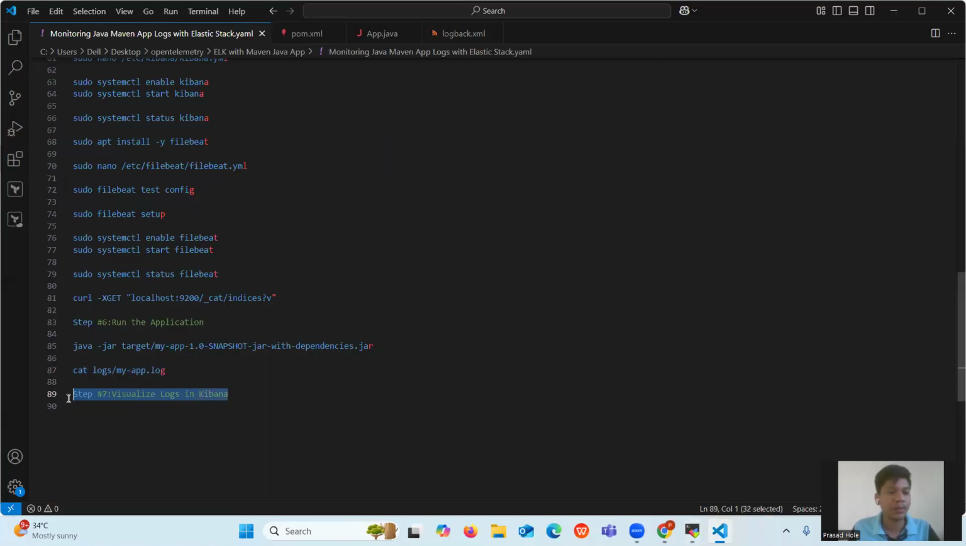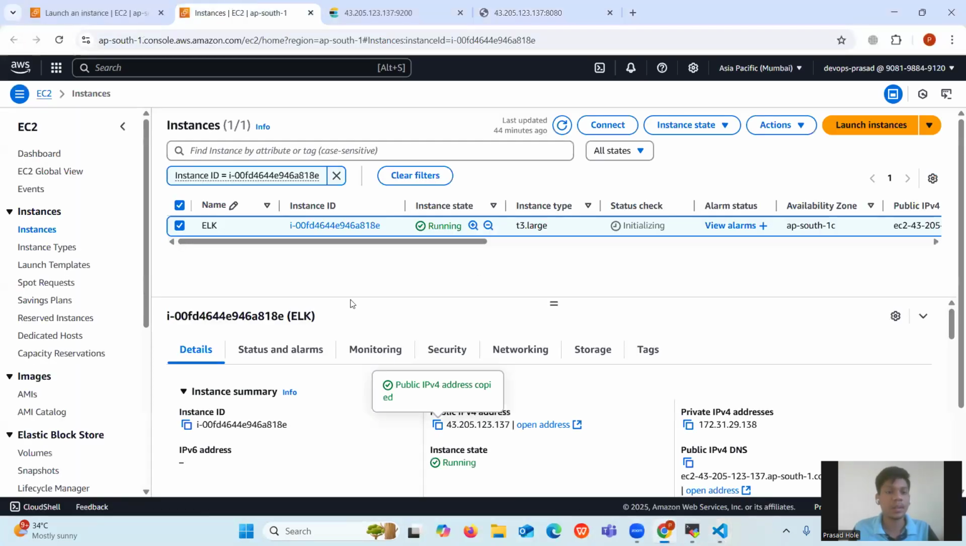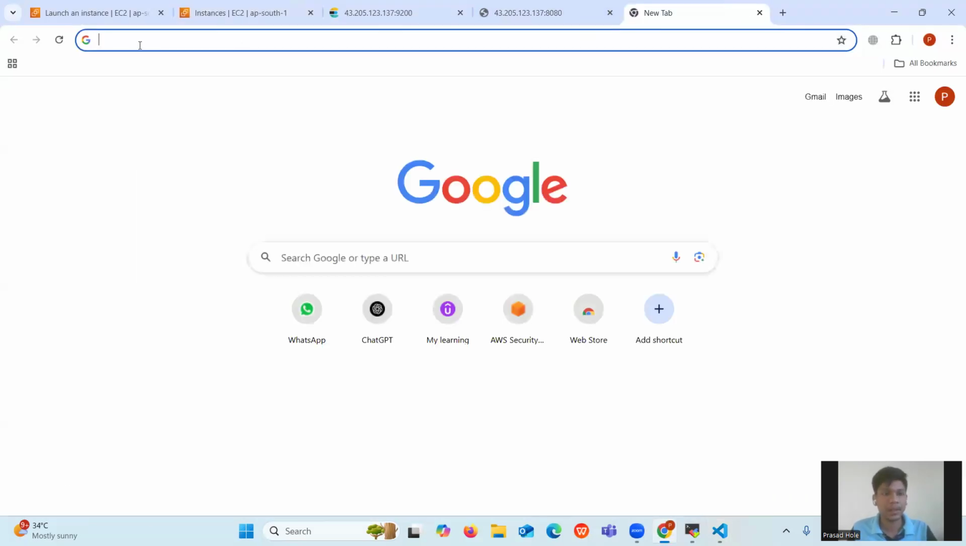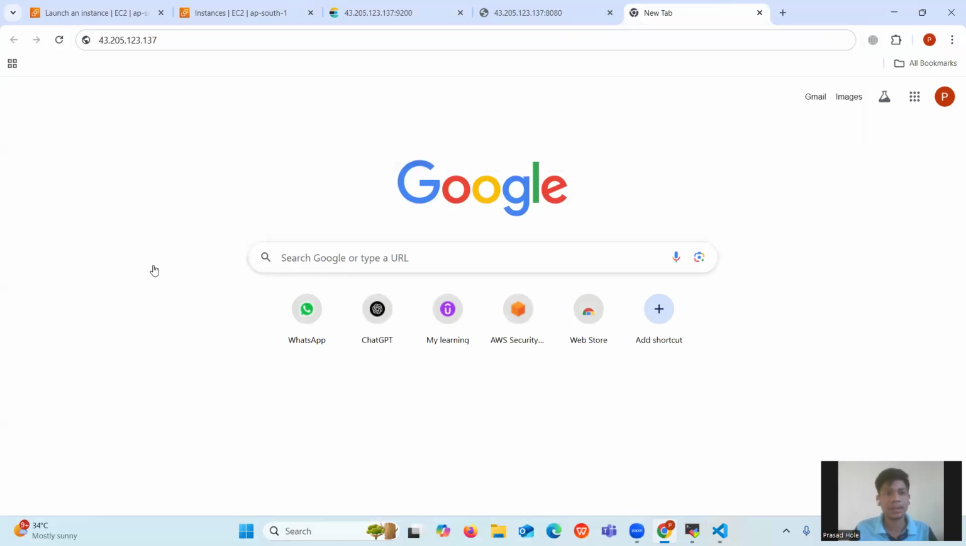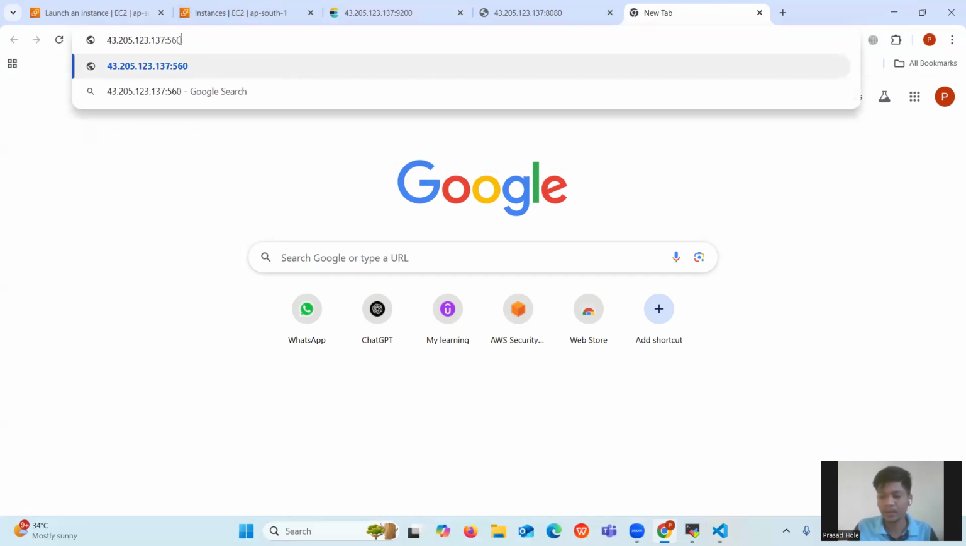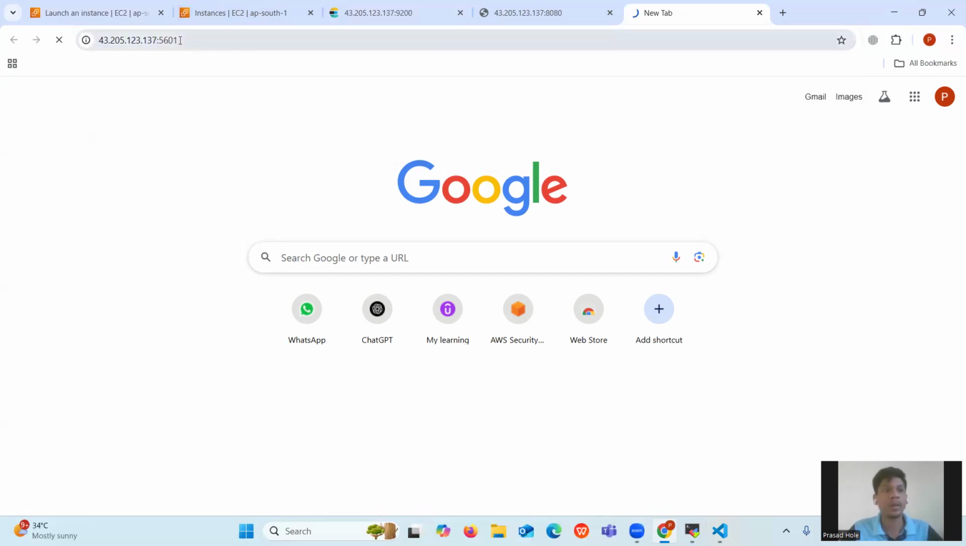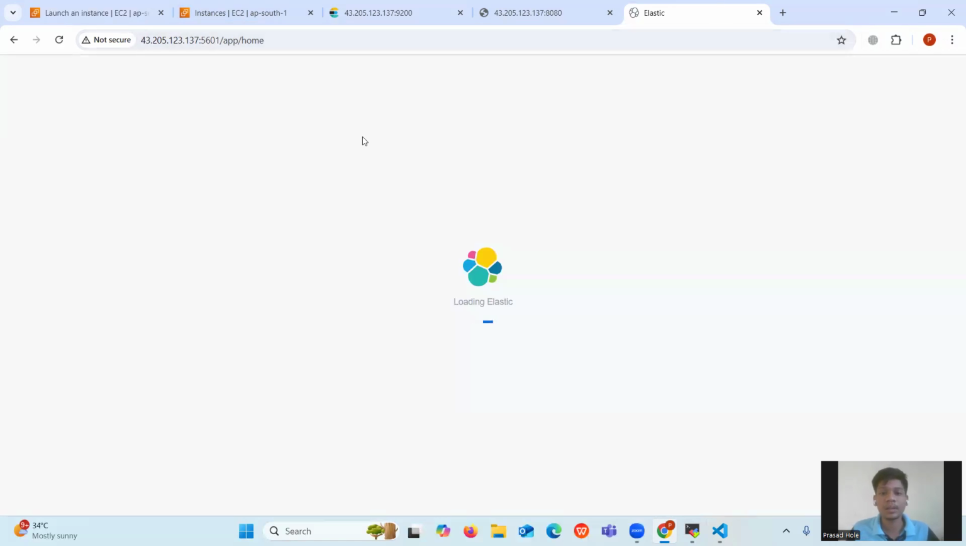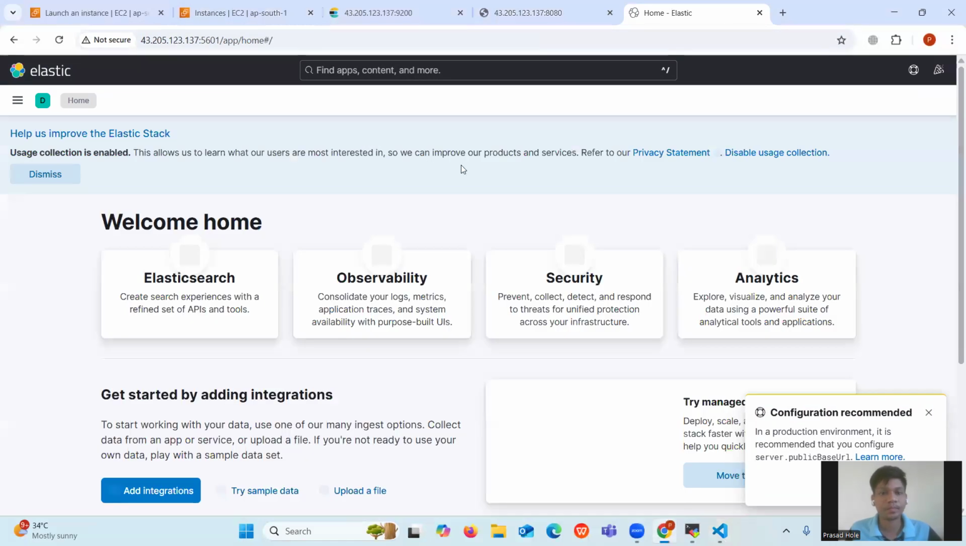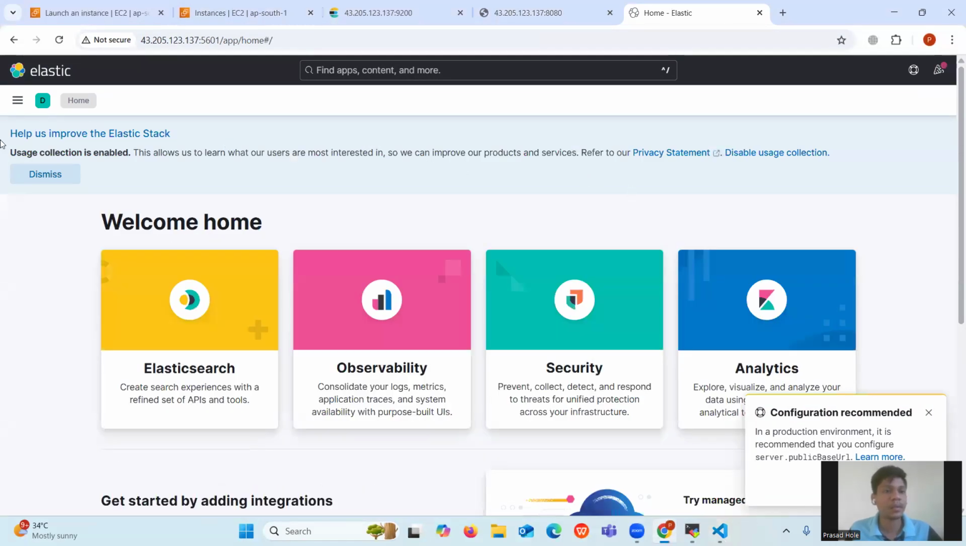Now our next step is visualizing these logs in Kibana. So again, let's go back to your browser, copy the public IP address, paste it inside the URL, then colon port 5601, which is the default port for Kibana. Hit enter. So this is the home page for Kibana.